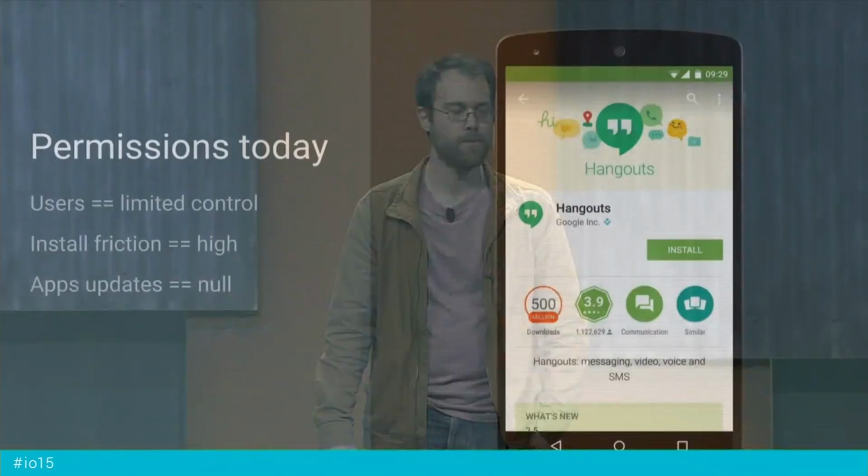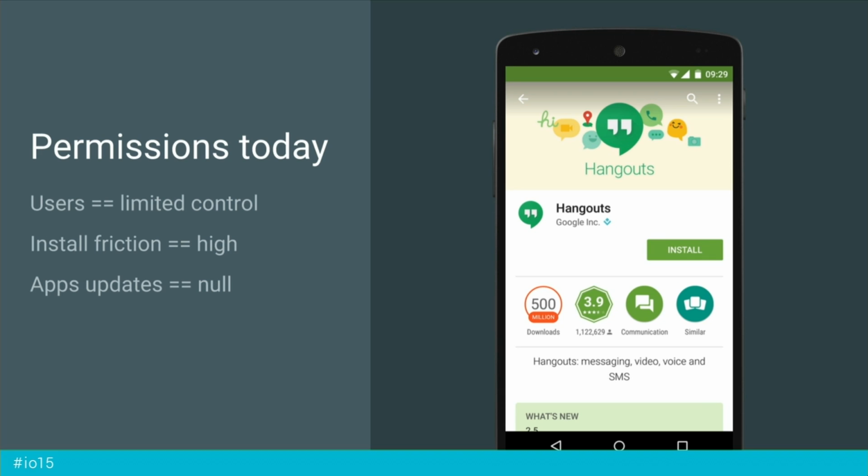Today, we have a situation where users have awareness of what permissions are, but they don't have the level of control that we want them to have. We also have an issue for developers that are updating their applications, who are making really tough decisions about, do I add this permission? Do I want to take a hit on my update rate? And so we're looking to solve that as well.